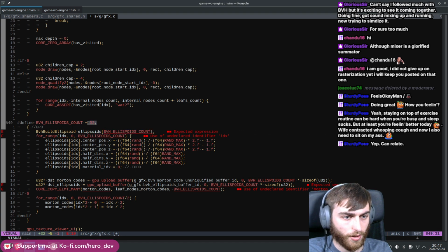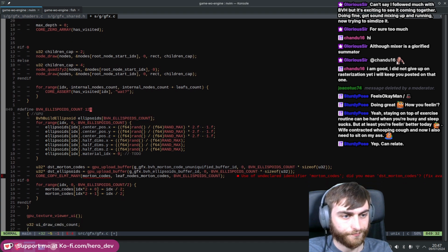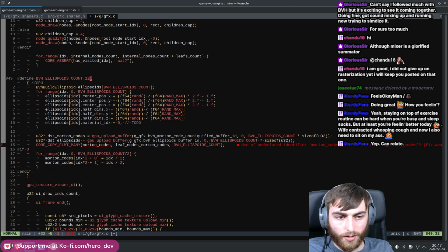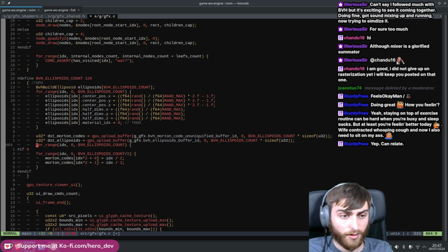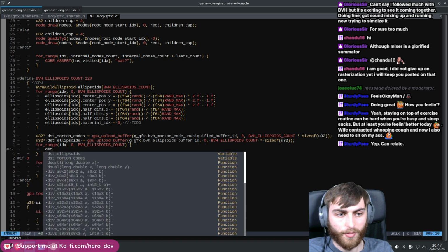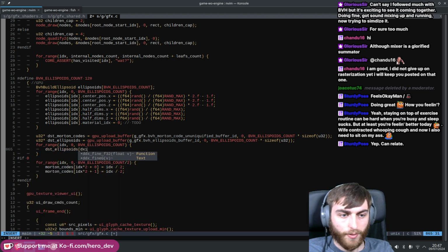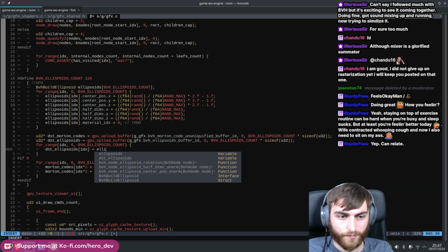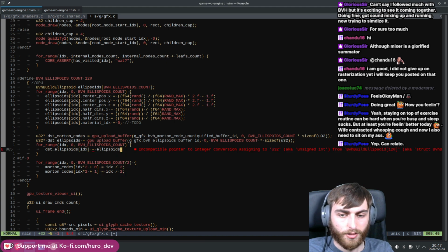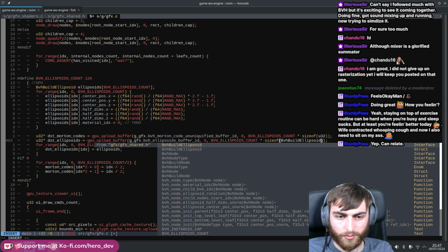So do 128. So the next thing is we need to now go over all the ellipsoids and basically do a mem copy, so this will upload it to the GPU into that buffer. But I have to change this, BVH, there we go.